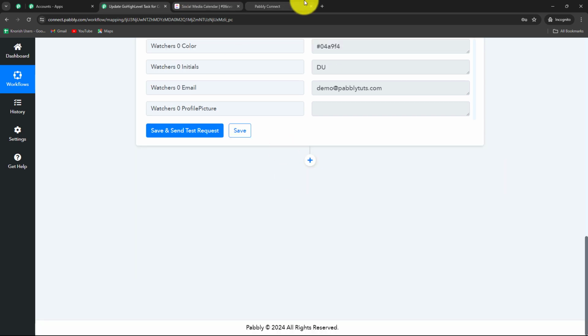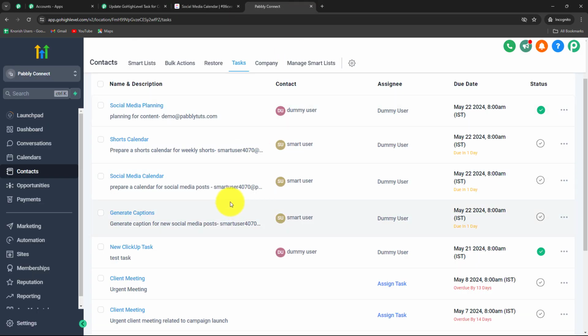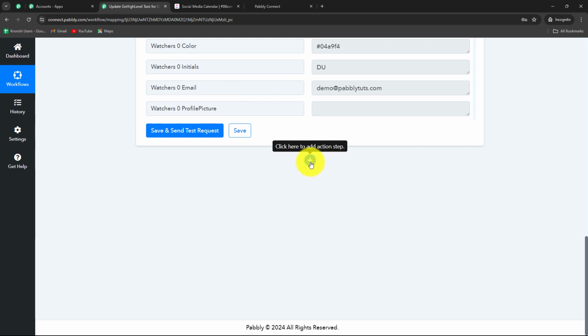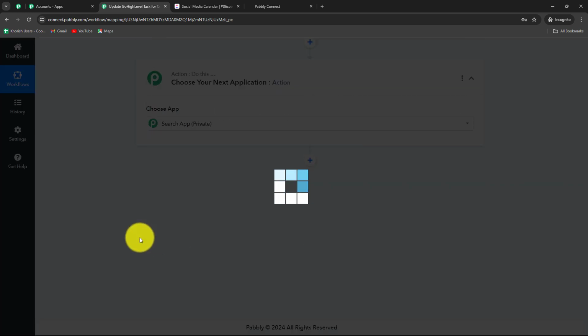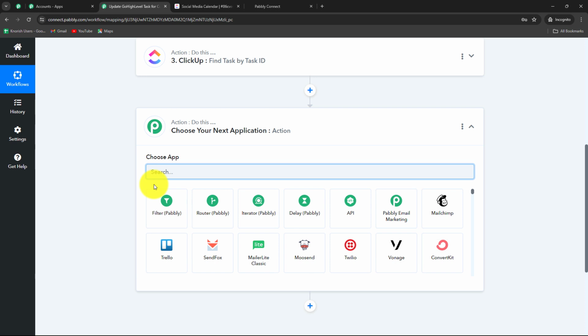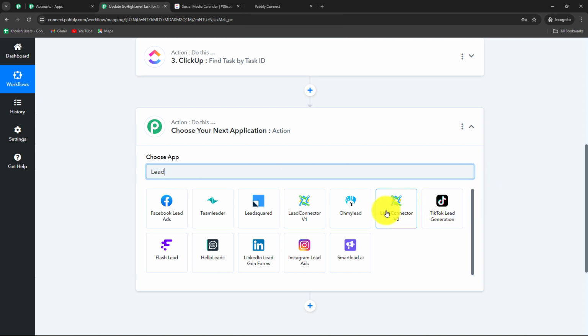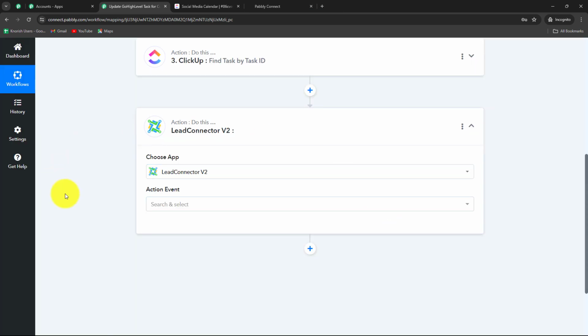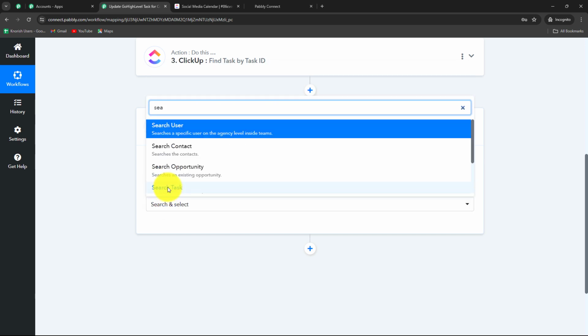But for that we have to set up the connection between GoHighLevel and Pabbly Connect. So now the turn is to click on this add action step button once again, and we have to select our action application as GoHighLevel. So for setting up the connection between GoHighLevel and Pabbly Connect, we have to use lead connector. Okay, so let's select lead connector v2. This is a tool through which we are going to set up this connection between GoHighLevel and Pabbly Connect. Now we have to select the action event, and that will be search task.